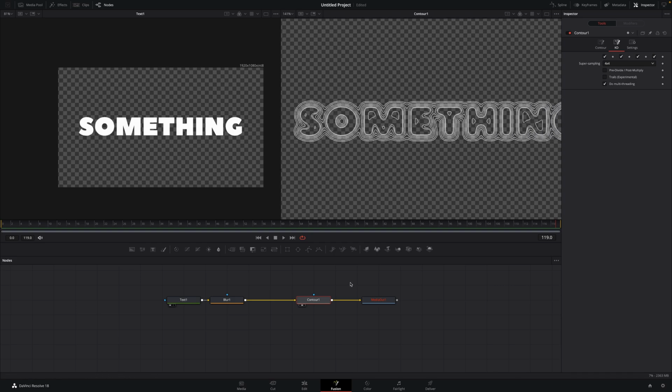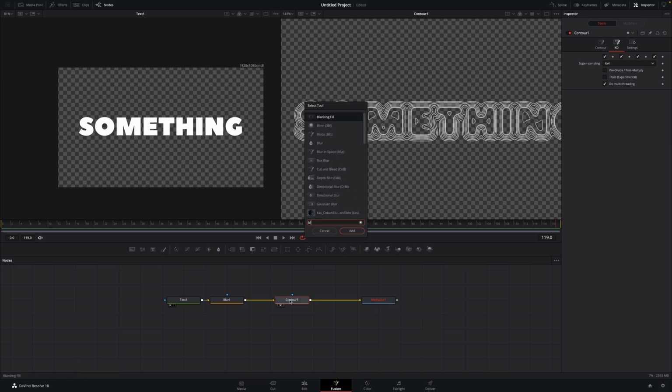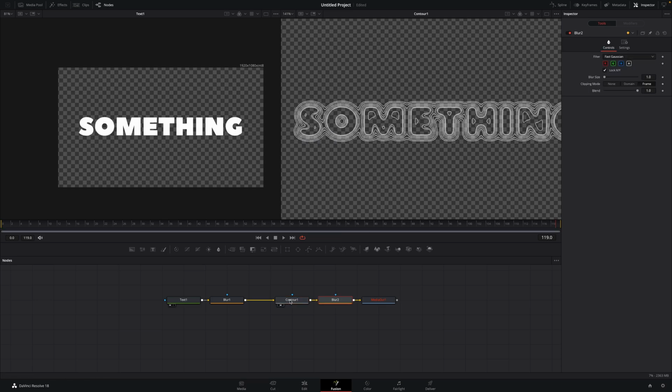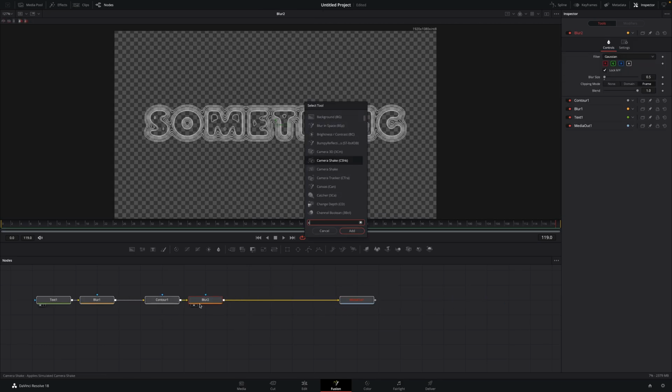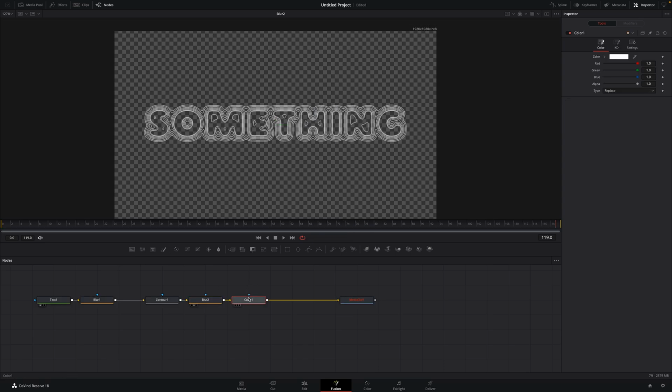And let's add a blur node after the Contour and set it to about 0.5 and set it to Gaussian. You get something like this. Now let's add some color to it using the Color node, which again is part of the Krokodove toolset. Let's set it to a nice and bold color, like so, and set it to multiply.